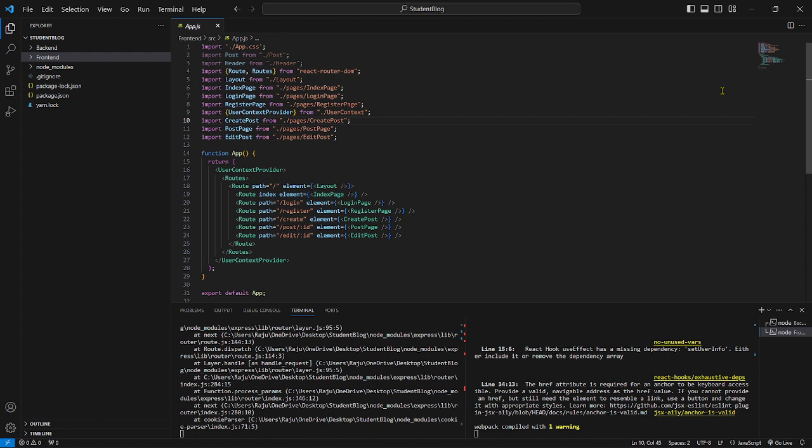I and my teammates Suresh and Satviki have made a web application using the MERN stack: MongoDB, ExpressJS, React.js and Node.js. Basically, we named this web application Student Blog.